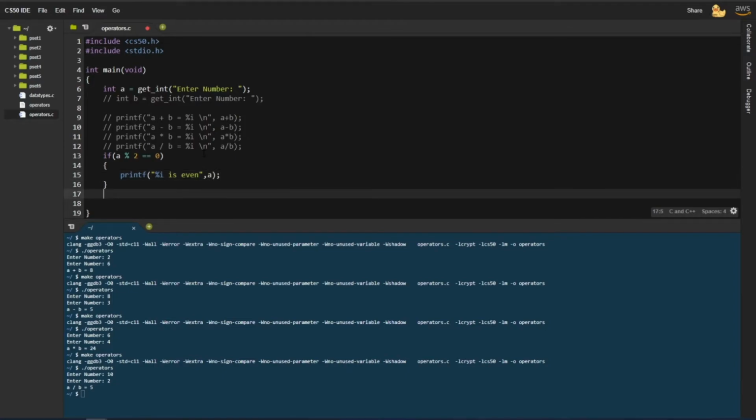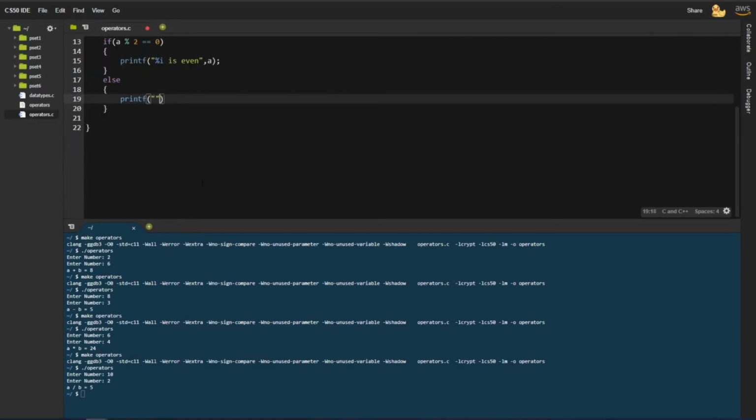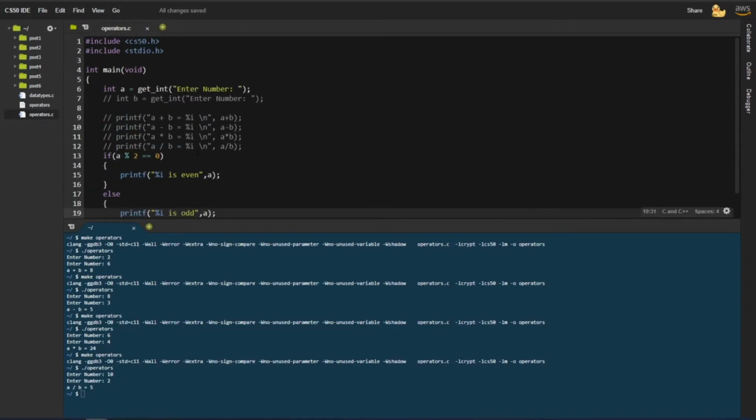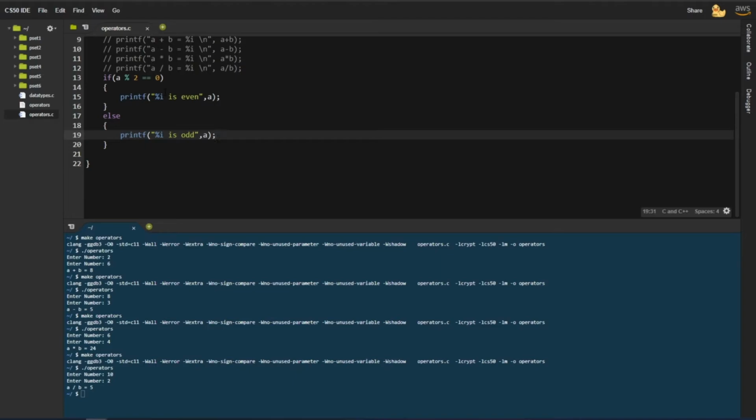And since it's even or odd, there's no middle state, we can just put an else here. And basically else, and then print f, scroll down a bit, print f percent I is odd. There you go, pretty good. Don't forget that, comma a, and yeah, so this is basically our simple program. So we silented this because we don't really need 2 inputs for now. We're just checking if it's even or odd.